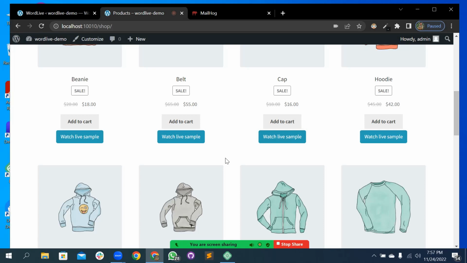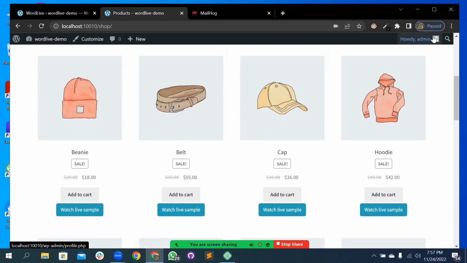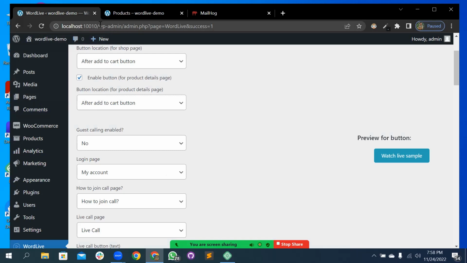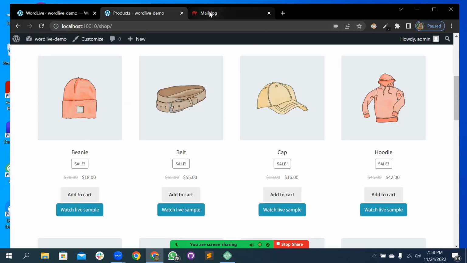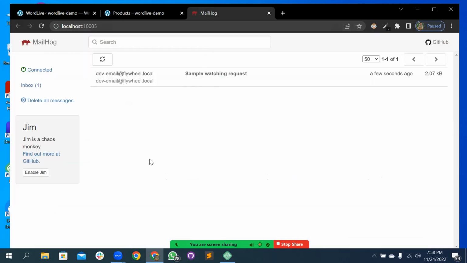So now the question might come, where does the seller get the notification? Well, he gets the notification in his email. So in this case, I'm logged in as admin, so both the buyer and the seller is me. So I should receive the email. As I'm using Local by Flywheel, they use Mailhawk to intercept any outbound emails. So as you can see, I had received an email a few seconds ago.